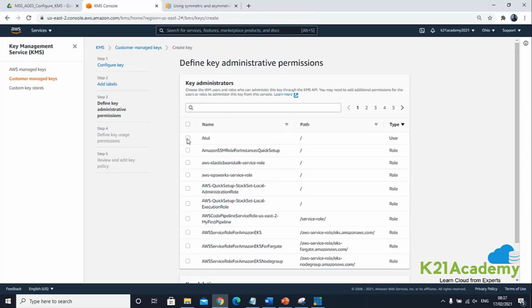Now, if you don't have any users, because we have deleted the users, you will not see any user. Because I already have a user, that's why I see one user here. Or I can assign the admin privileges to a role. What I could have done is create a role called custom KMS admin, and then add those administrative privileges to that user. For now, I'm just showing you that I'm assigning to one user and one role.